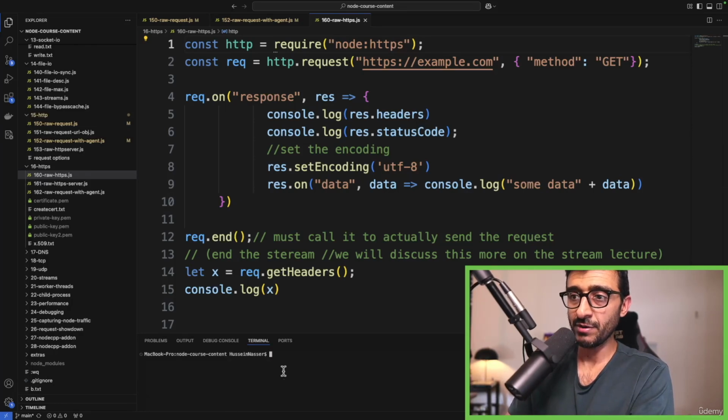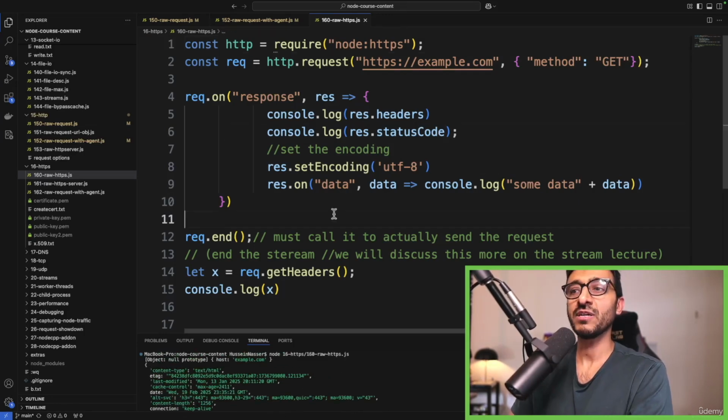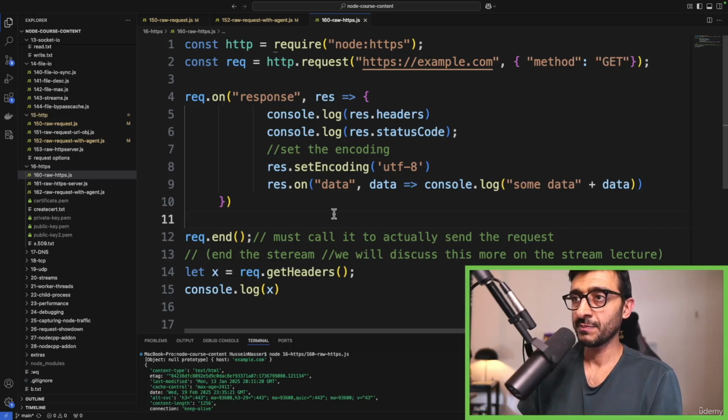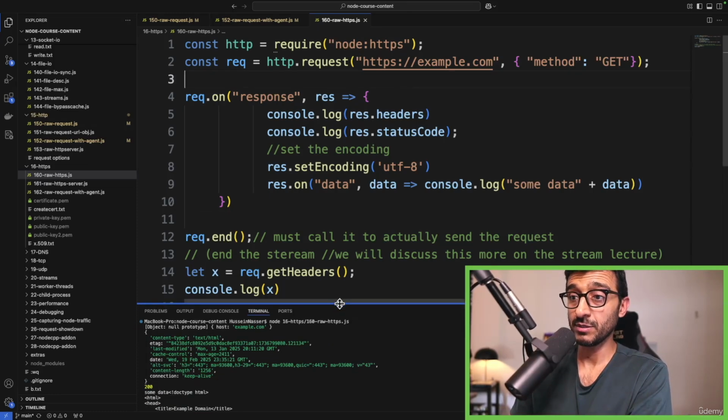So let's run this. Node 16, really simple things. It's slightly slower. Nothing is different. The only difference is it's encrypted behind the scenes, you know? And there is a lot of work being done here, essentially.